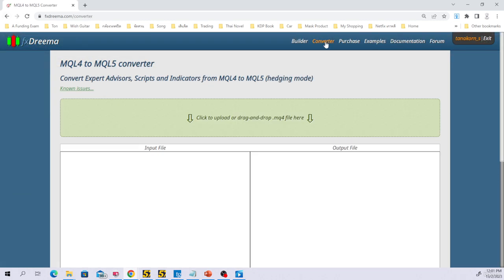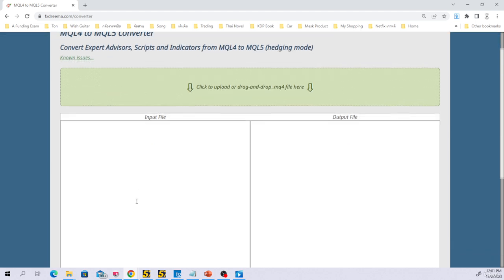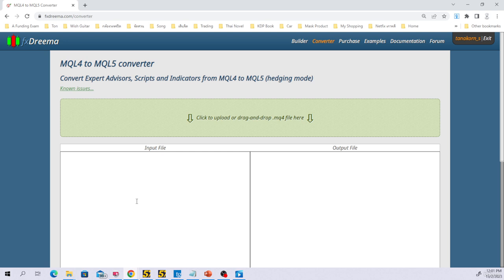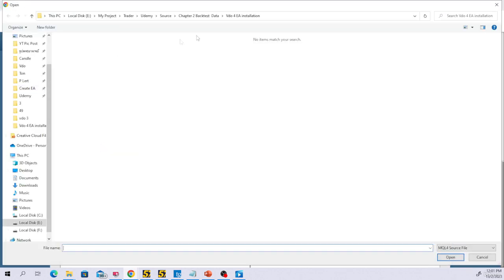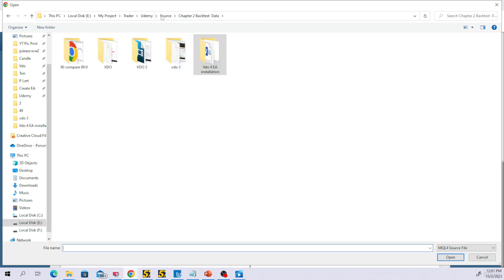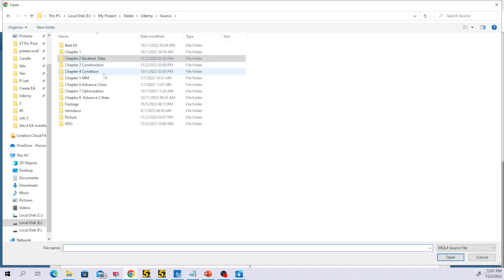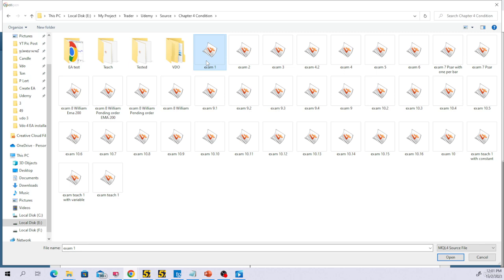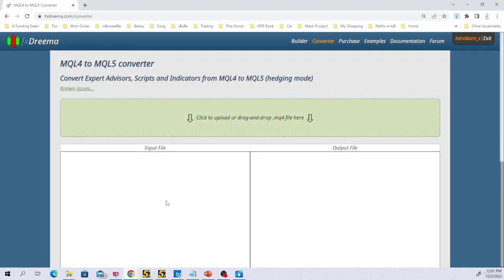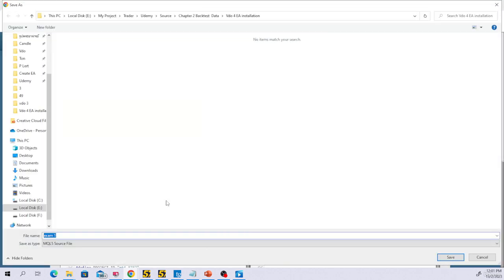Going back to other menu, Converter, we can convert a file for MT4 to a file for use with MT5. Click Upload and choose the MT4 file you want to convert to MT5. FXDreamer will then convert the files automatically.